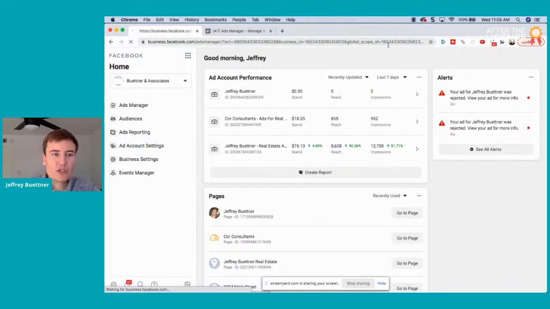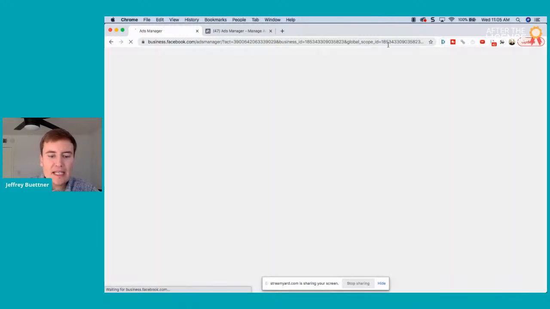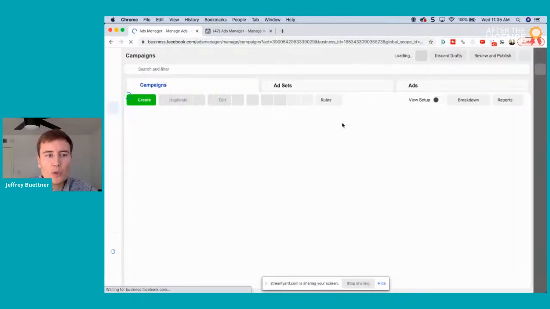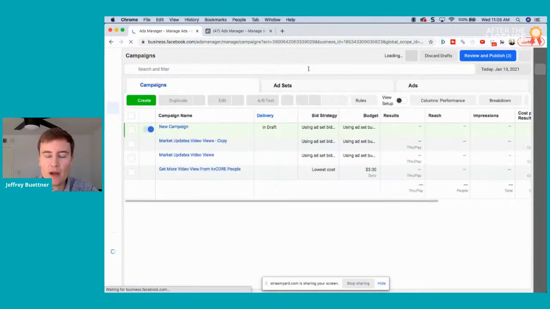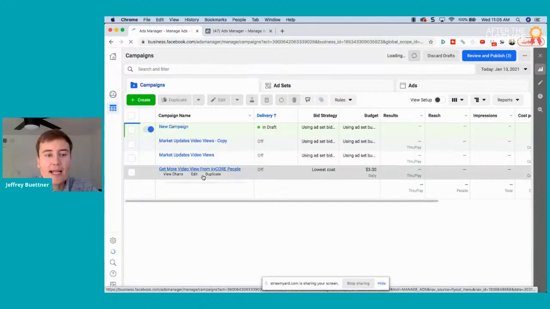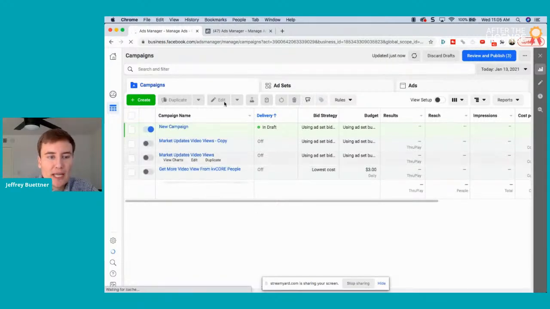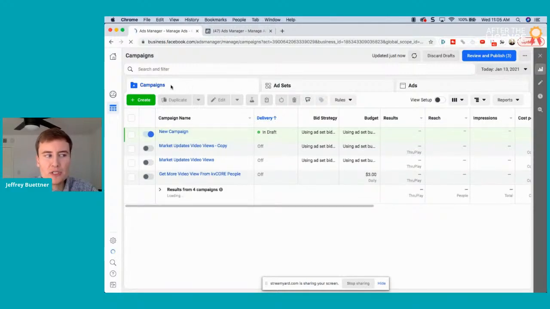So that's where we're going to start creating our first campaign, from within the Ads Manager section. So I just clicked Ads Manager from, again, business.facebook.com, and we're going to let this load. Give this a second here. Once we get in Ads Manager, there's a couple things we want to be on the lookout for. In the middle of Ads Manager, we're going to see any current campaigns we have running. Okay, so this is my Ads Manager. You see the Campaigns tab, you see an Ad Sets tab, and you see an Ads tab.